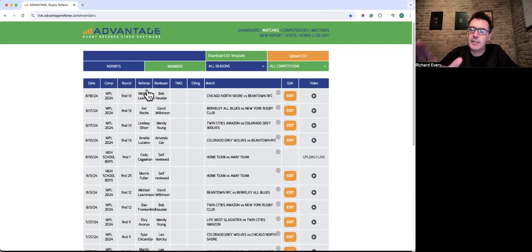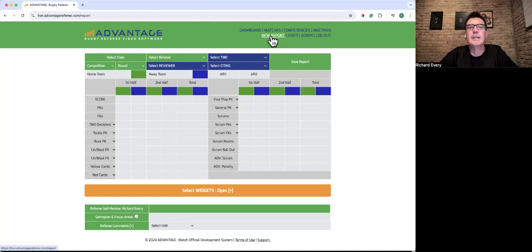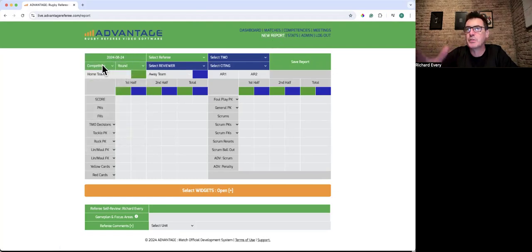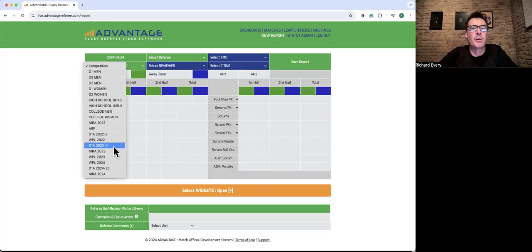What you do in the beginning is that you actually create your own report. So for those refereeing in D1A and NIRA, you'd be able to go and select new report, and a new blank report will come up where you select the date. We normally try and do this at least the week beginning of the game. So, you can select what competition it is.